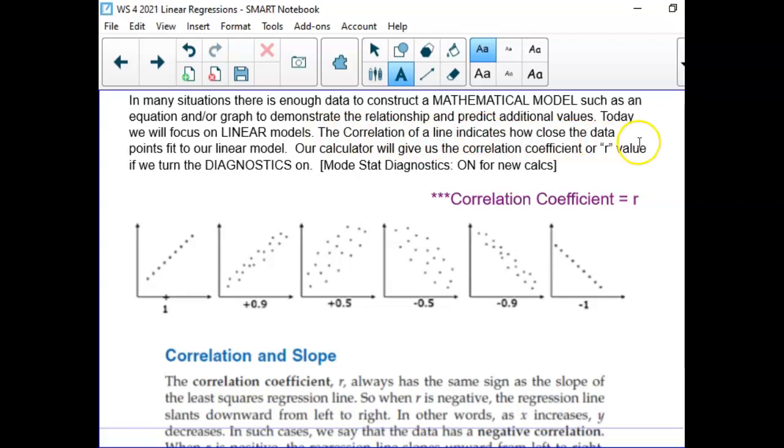Correlation of a line indicates how closely the data fits to our model. Our calculator will give us the correlation coefficient, which is R. Okay, so that's the first thing you got to know today: when I ask for the correlation coefficient on a quiz, you're looking for the R value, and the calculator is going to give it to you.